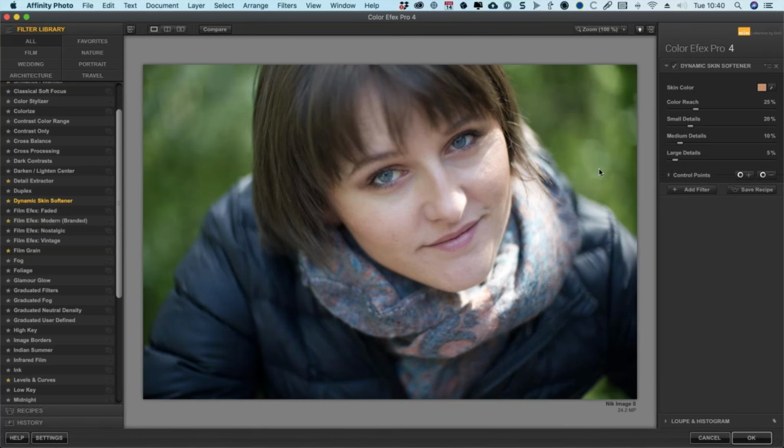Okay. So the Dynamic Skin Softener, this is a really cool tool. It softens skin based off of color. And when you first apply it, it may not actually have any effect because the default skin color that it has selected doesn't match your subject. So what you do is you grab the eyedropper, you click on your subject skin color, and now it changes the color there, and that is now what it's affecting. So now it is softening her skin color. And I can go in here and do a lot of other effects, but I'm just gonna leave it as it is, just a base smoothing pass.